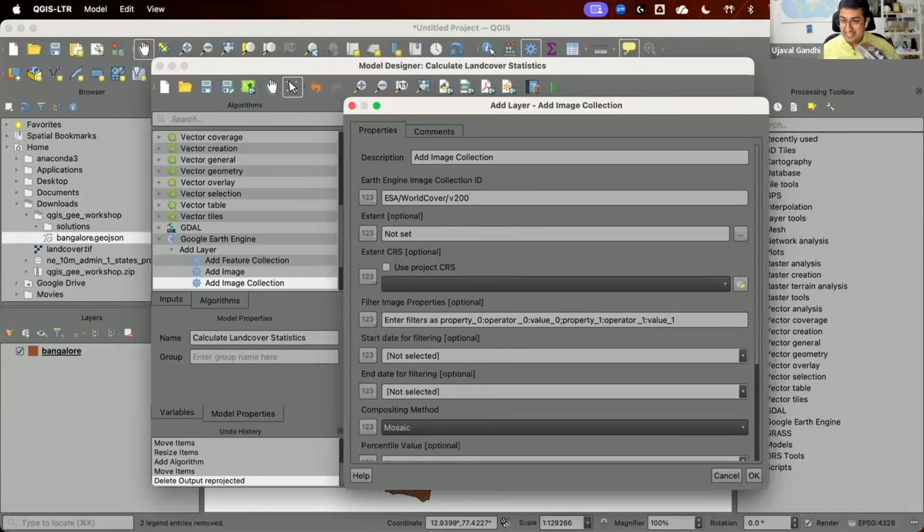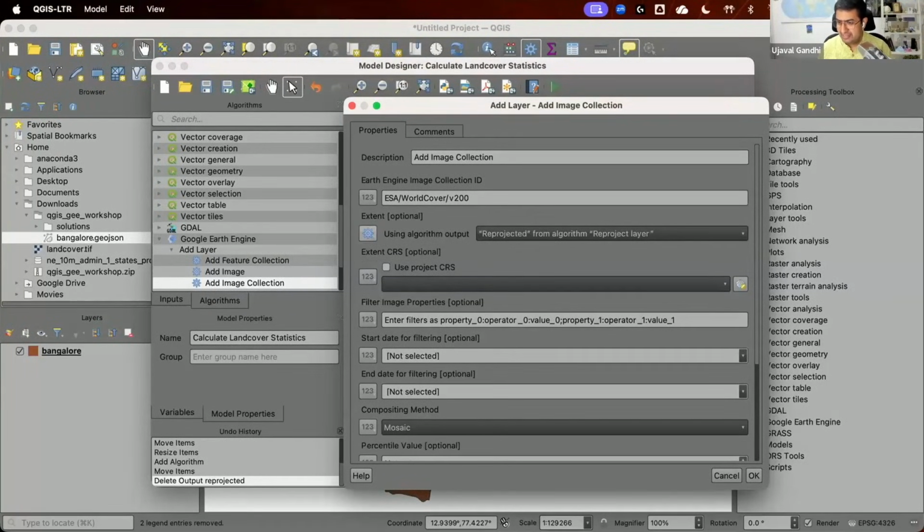Next, we need to specify the extent. Remember, we will always want to use the extent that is computed from the reprojected layer. That will be the extent of the region that we want to compute. So here, instead of a static extent, we're going to say this would be the algorithm output, because the reprojected layer was generated in the intermediate step. It's not one of the inputs that we want to use. So we say, switch this extent to an algorithm output and use the reprojected layer. So the extent will be computed from the reprojected layer here.